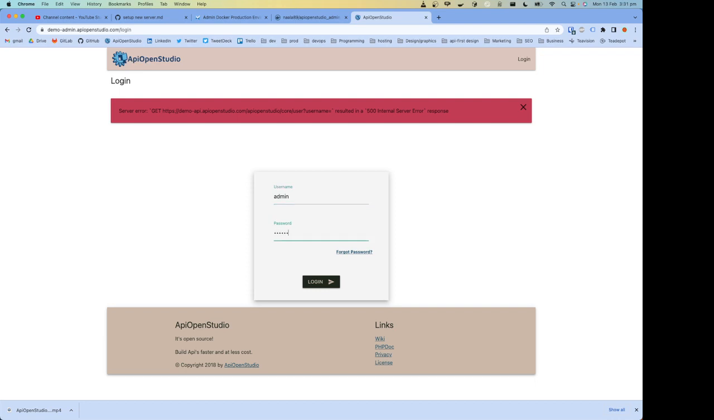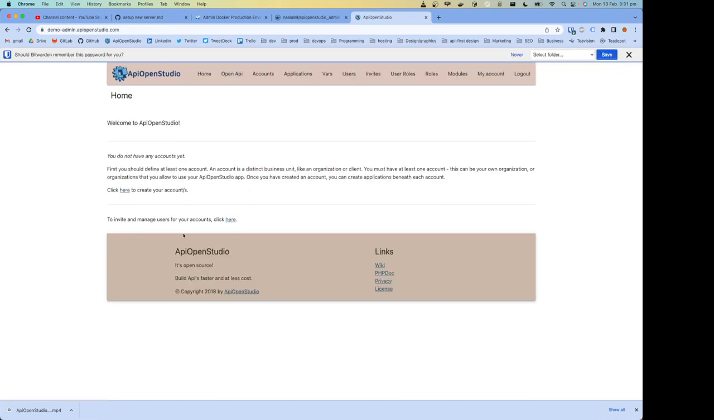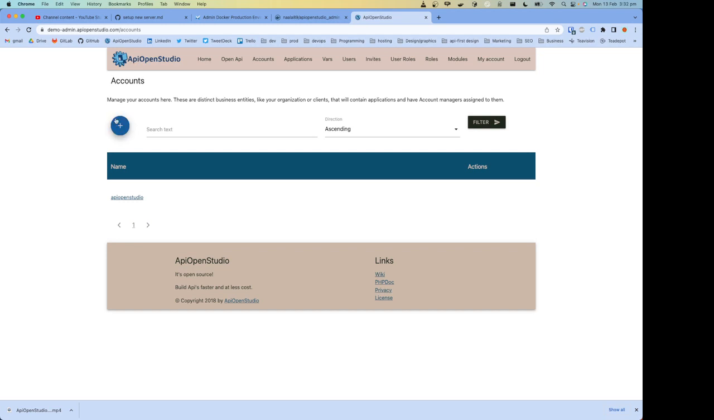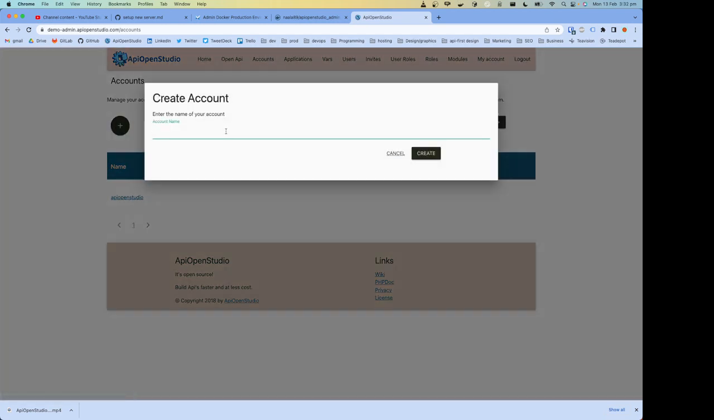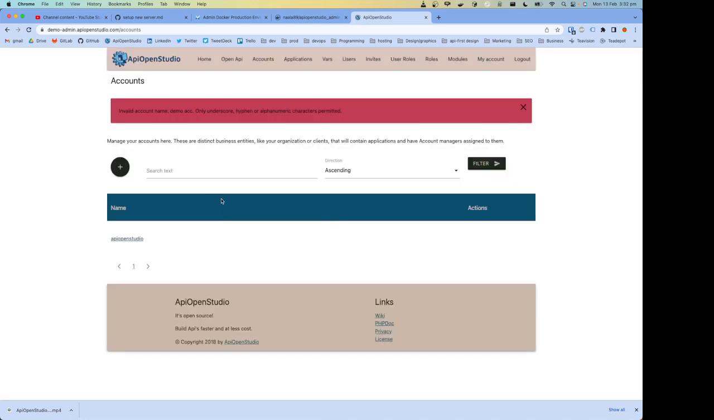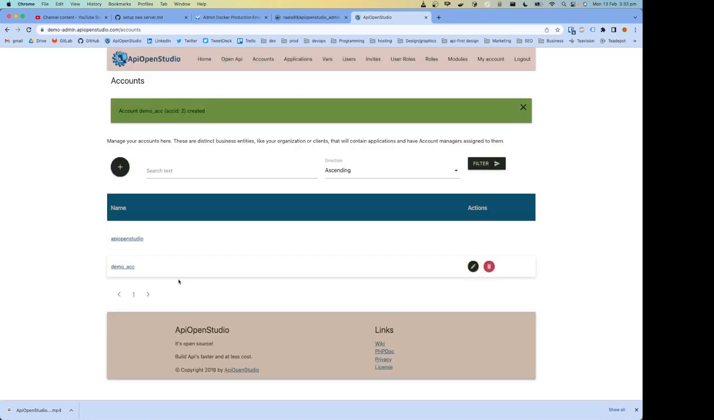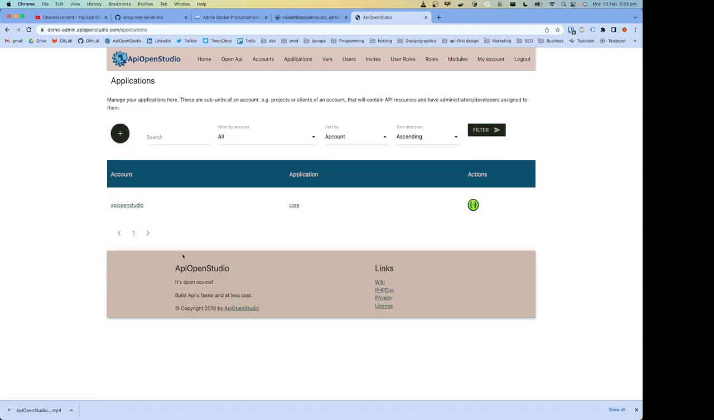Now, using the username and the password for admin that we did before, we should be able to log in. And there we are. So, as a final test, what I want to do is create an account, application and a developer, and then just install a dummy resource in there. So let's create a new account, and we'll call this demo account. Oh, okay, my bad. All done. Now we'll create an application and link it to the account.